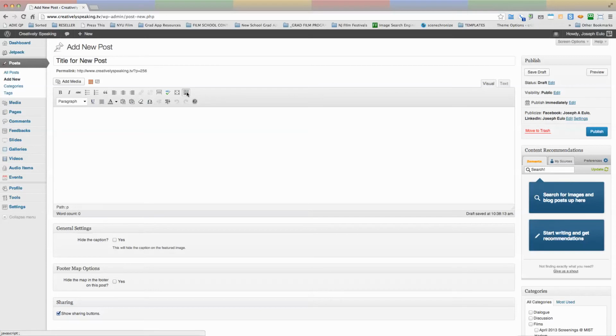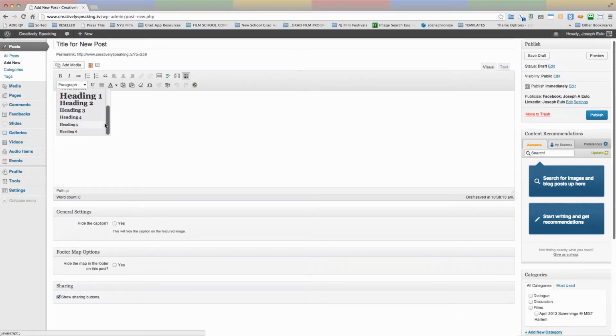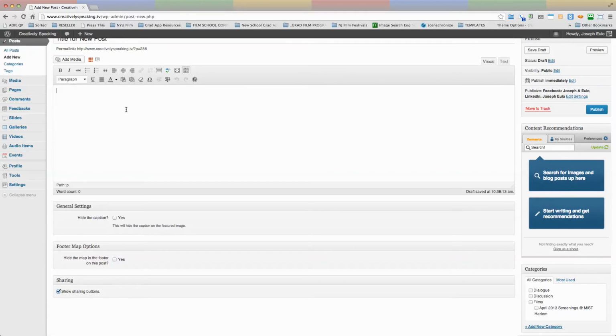This is called the kitchen sink. So if you drop the kitchen sink, you can actually use these different types of formatting to apply to headings or something, or even apply an underline, change the color of a font.